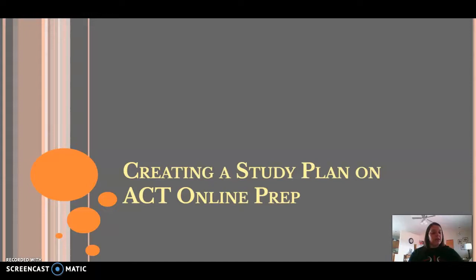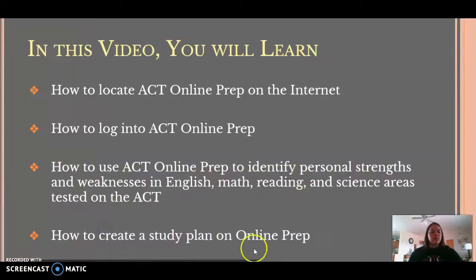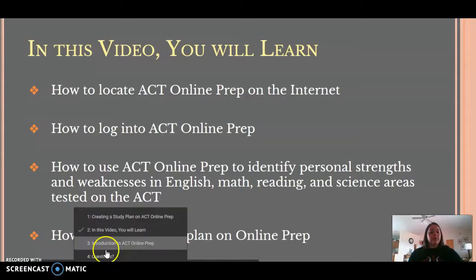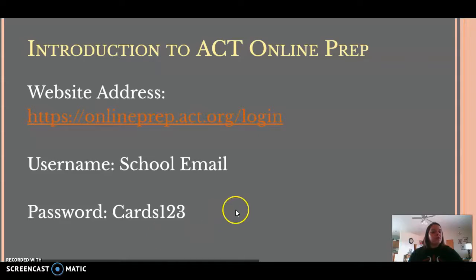onlineprep.act.org. And we're going to talk today about how to use the structured study plans on the website. So what I'm going to try to cover with you today again is how to locate the online prep on your internet, how you're going to use your credentials to log into online prep, how to identify personal strengths and weaknesses using the resources on online prep, and then how to see and follow the study plan that's available for you on online prep.